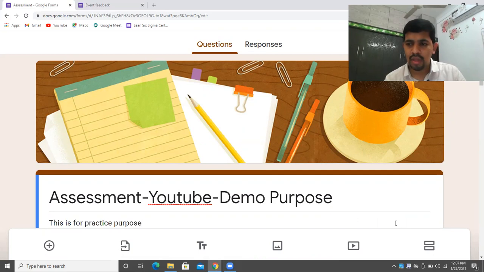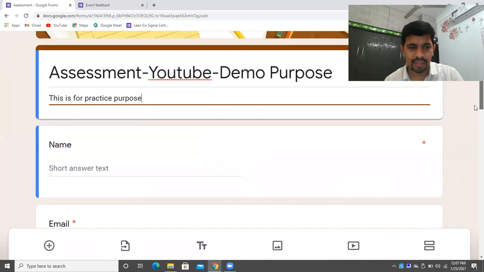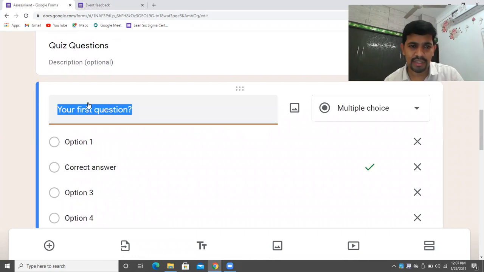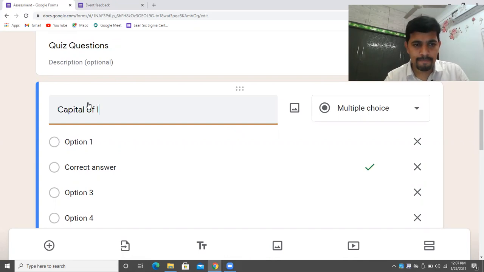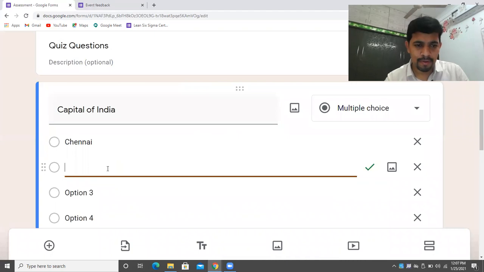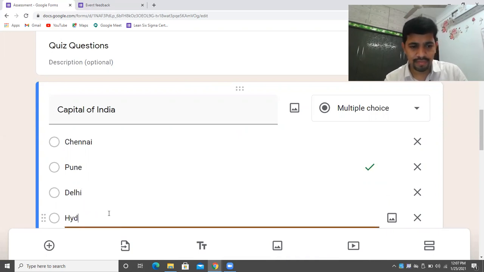So this is the basic question. For example, name, email ID, quiz questions and all that. The first question, for example, this is what I wanted: capital of India. Let's say I'm giving some options: Chennai, Pune, Delhi, Hyderabad. Okay, so these are all the options, right? So let's say this is the actual answer.